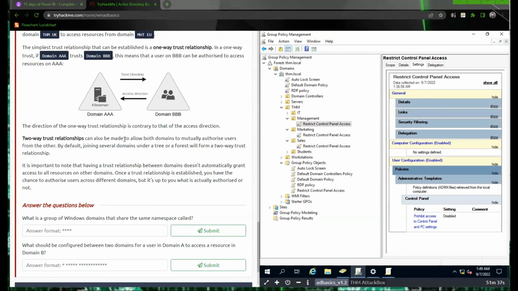Two-way trust relationships can be made to allow both domains to mutually authorize users from the other. By default, joining several domains under a tree or forest will form two-way trust relationships. Okay, it is important to note that having a trust relationship between domains doesn't automatically grant access to all resources on the domain. Once a trust relationship is established, you have the chance to authorize users across the different domains, but it is up to you what access is actually authorized or not.